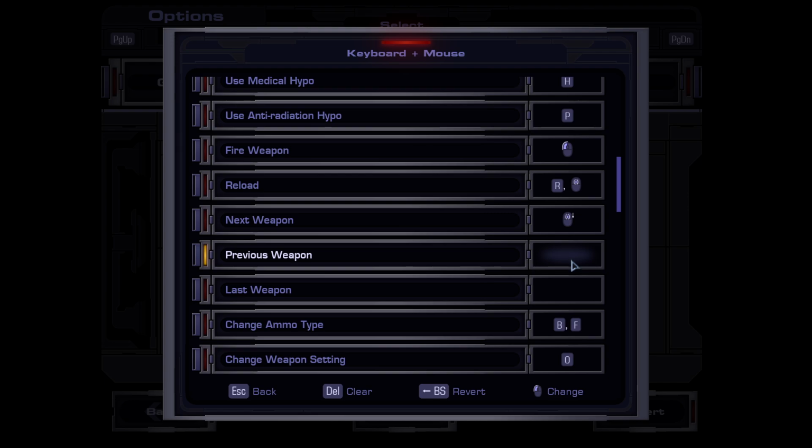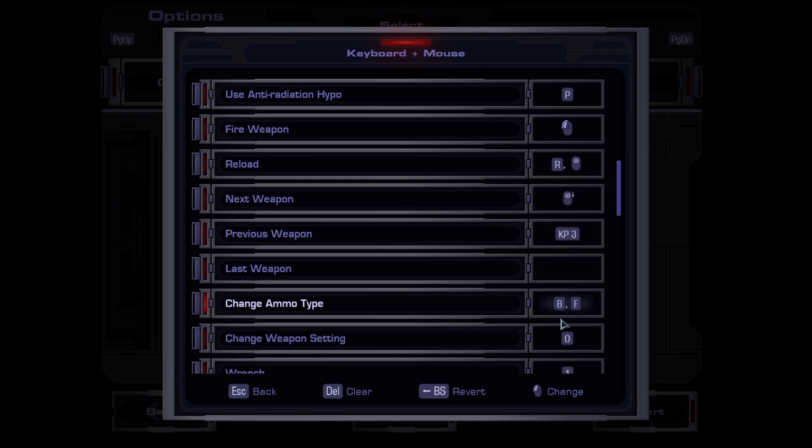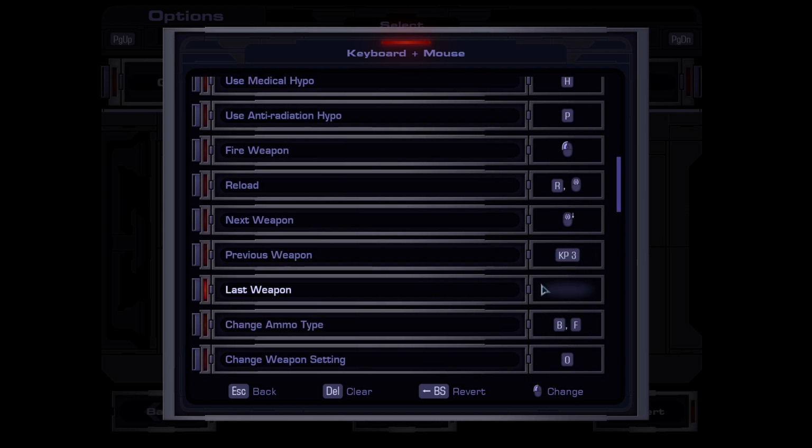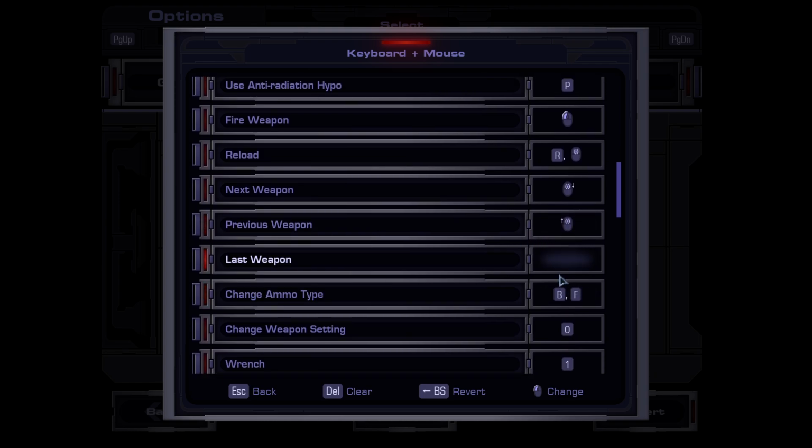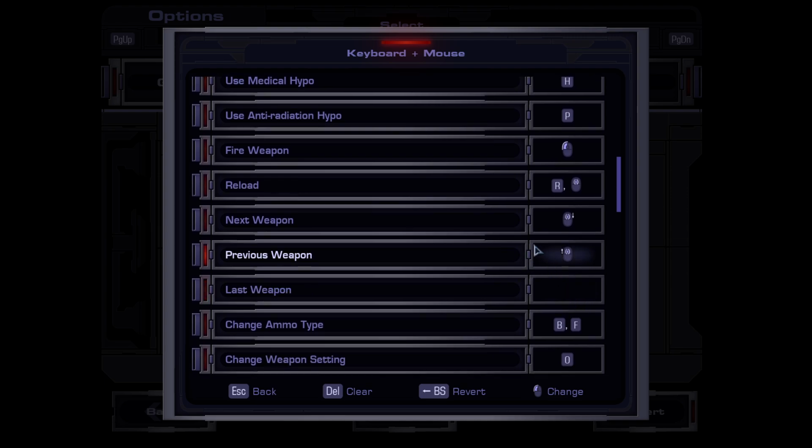So I'm going to click again, and I'm going to add another key. So for example, keypad 3. And if you want to revert the options that you have done, so if you don't actually like that keybind, you can just press backspace, and it will be reset to its previous keybind.